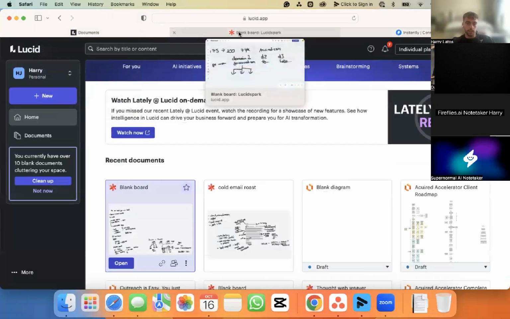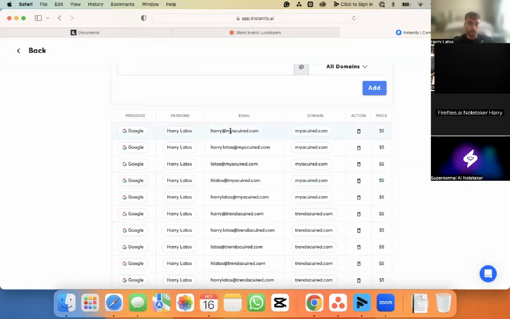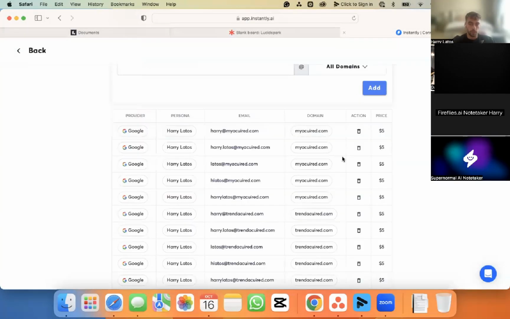But yeah, ultimately the email accounts, like you can see here, are just variations. So I've got Harry at Harry.latos at Latos at, right? What I would recommend is three per domain. So you see Instantly here has created five for me. I would just go and delete the bottom two at each domain. So I recommend three.